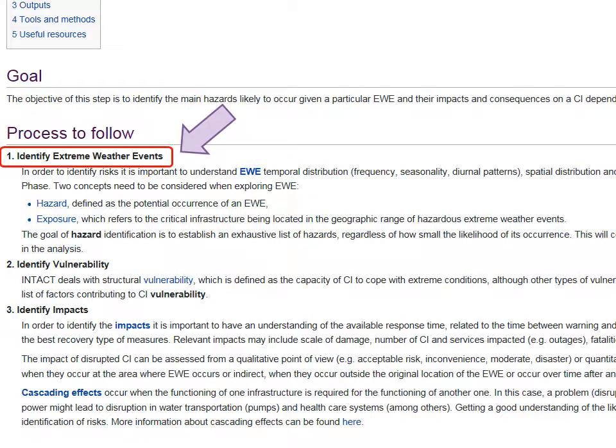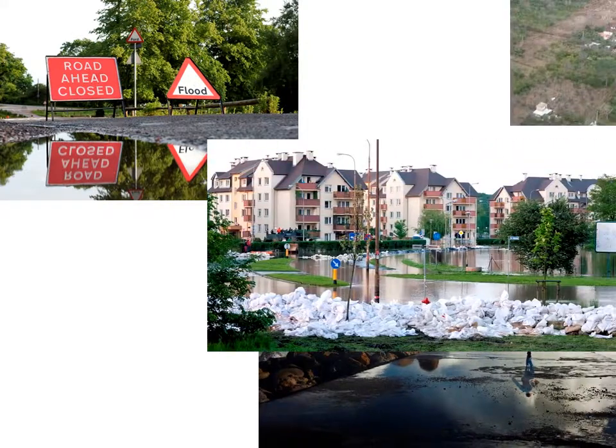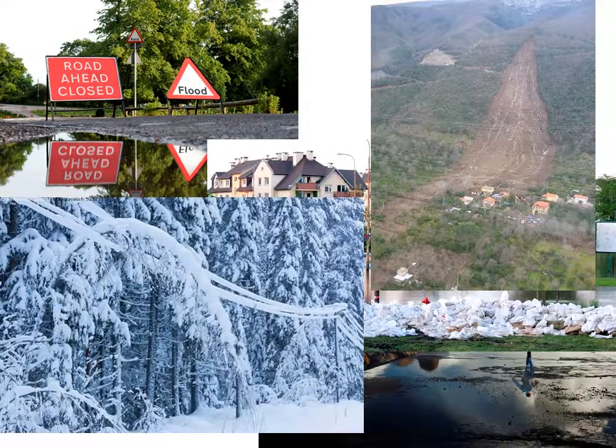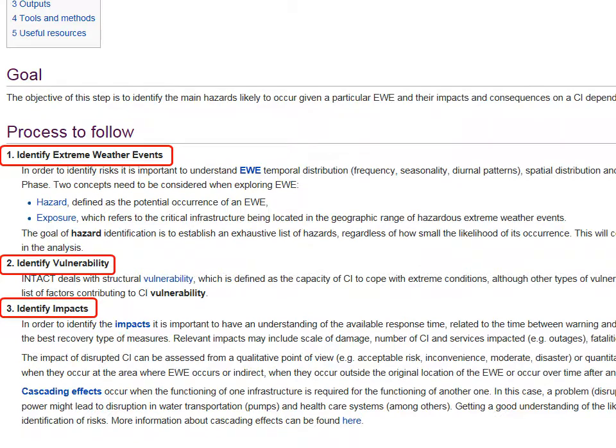First, it is necessary to understand the extreme weather events that may have an impact on our CI. For example, flooding from the river, the sea or the surface, landslides or cold weather. Then, it is also necessary to identify the vulnerabilities and the possible impacts, including cascading effects. More details about the different concepts are provided when clicking on them.